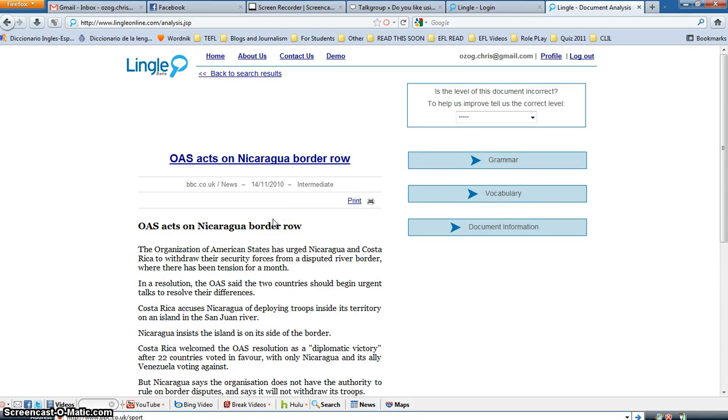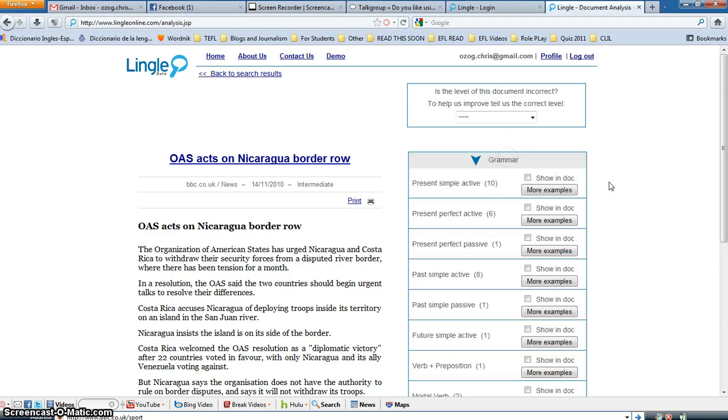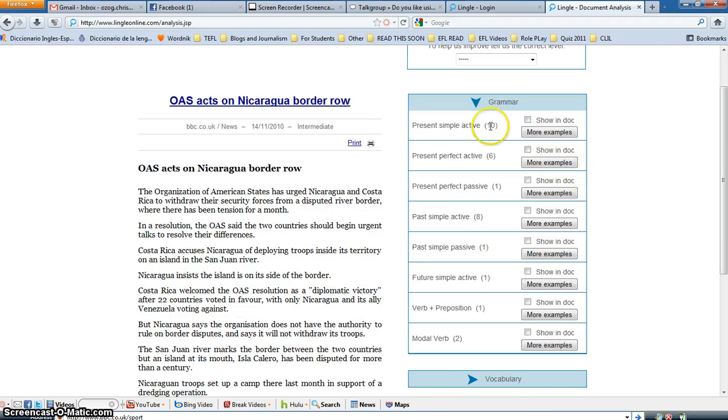So now, I asked you to look for the most prevalent grammar point in the text, and this is what Lingle thinks. If we come over here to grammar, Lingle tells us that there are 10 examples of the present simple, 6 of the present perfect, and 8 of the past simple. So let's assume we're doing the past simple.